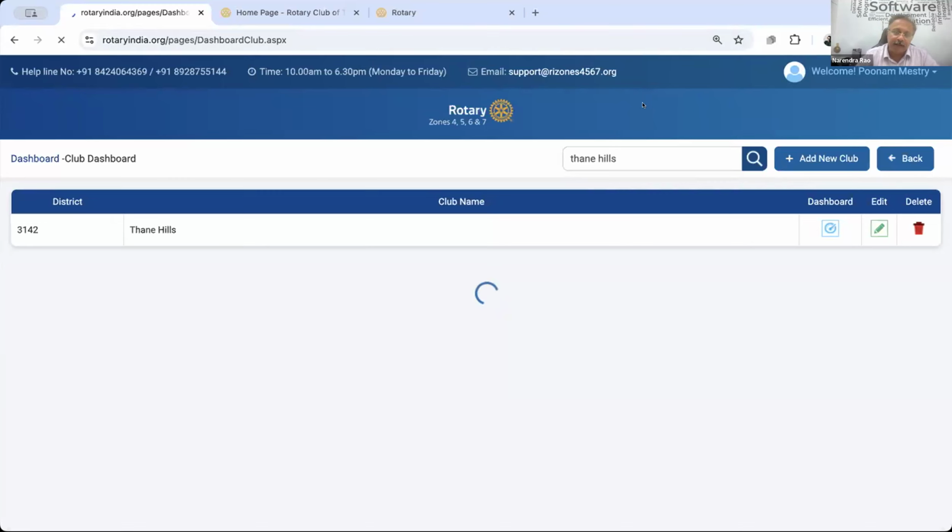The reason I'm saying this is because the new presidents have new problems and new tensions, but don't worry. Just communicate either on this email ID or during the office hours. We can also call on these two numbers: 8424064369 or 892 8755 144. As I told you, there's a bit of lag today. Please excuse me.